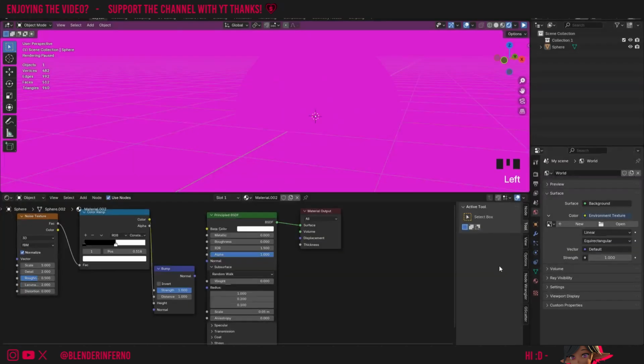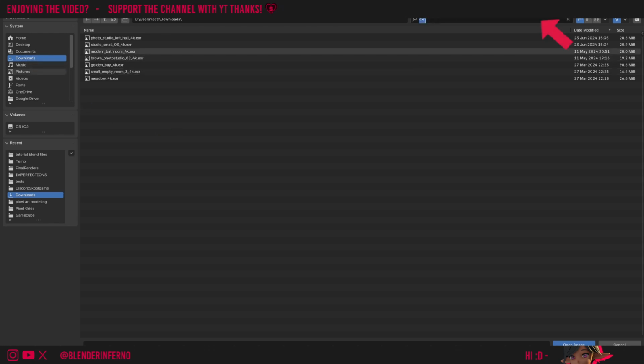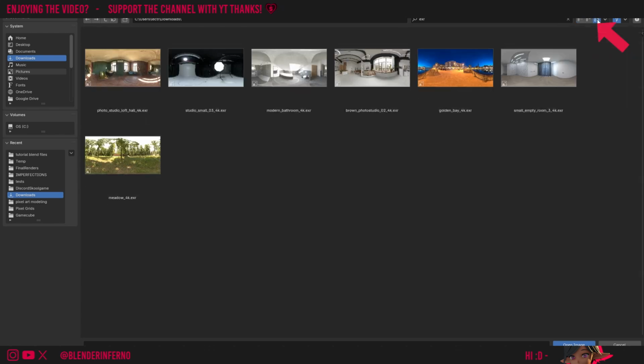Back in Blender, now I've downloaded that file, I can just go ahead and press open. And now if I come to my downloads folder here, in my Blender file browser, I can then come up to the top with the search bar and I can filter things by just searching EXR. If you downloaded the HDR format, you can search HDR instead. Then you can also change the type to see which type of EXR you're importing by just left clicking this button here, and that will take it to a thumbnail view so you can actually see what you're adding.